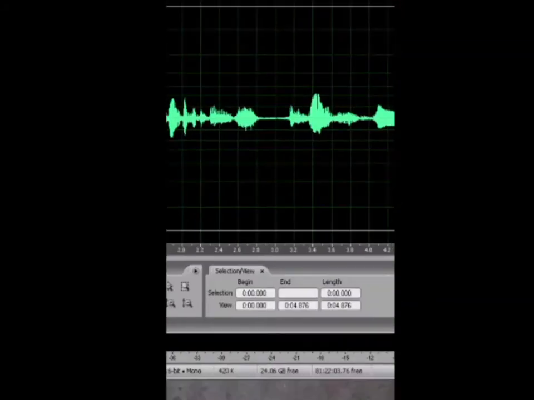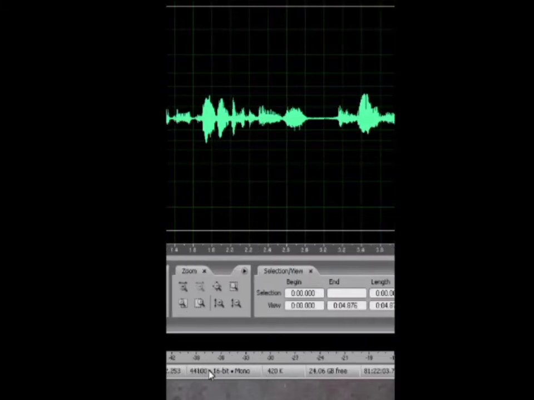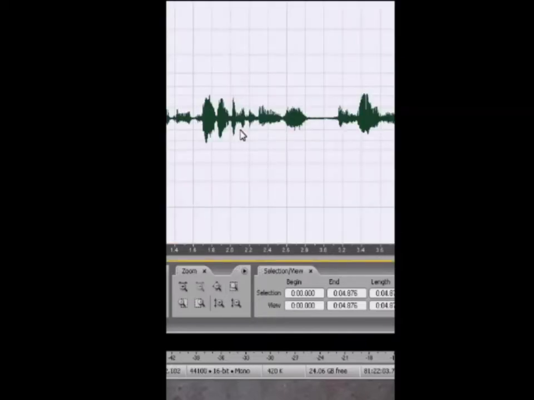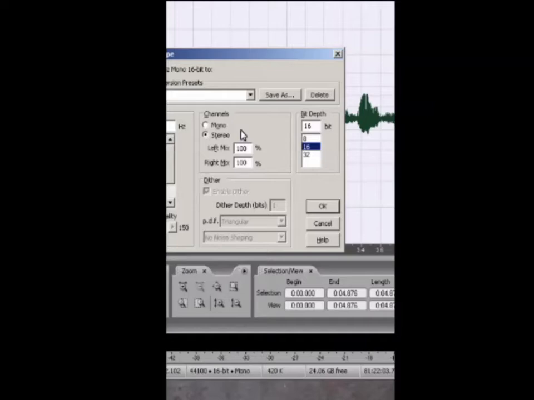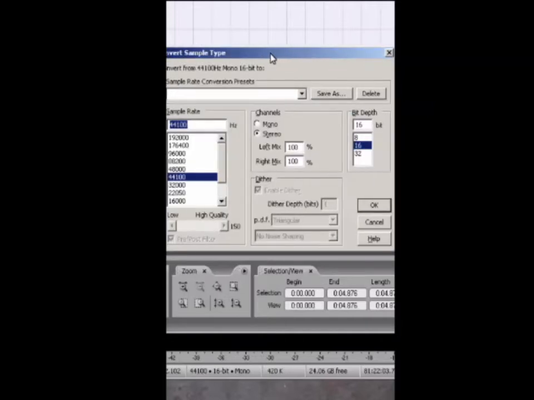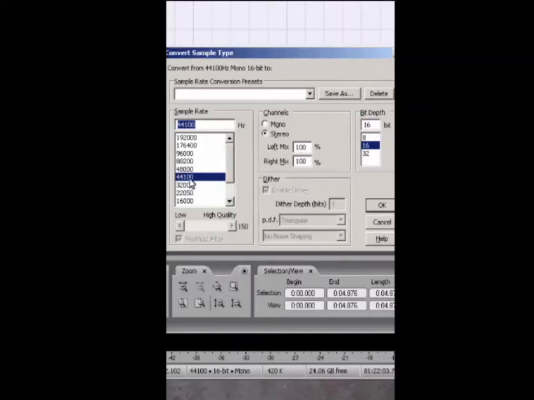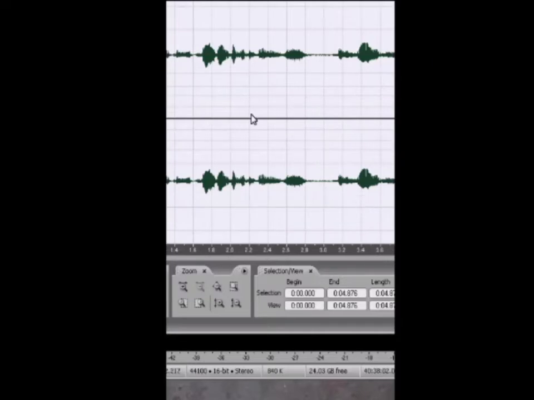Notice that it's mono. If you look on the bottom of Adobe, you can actually see where it says 44,100 16-bit mono down there. Now remember, that's where we're looking to see what type of file it is, or what the characteristics of the file are. 44100 16-bit mono. For NextGen, we want it to be stereo. So you'll highlight the whole thing and hit F11. F11 is the magic key that allows you to change the sample type and format. Make sure it's 44100 stereo 16-bit. Click OK, and then we have a stereo file.